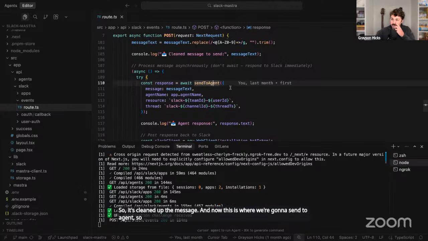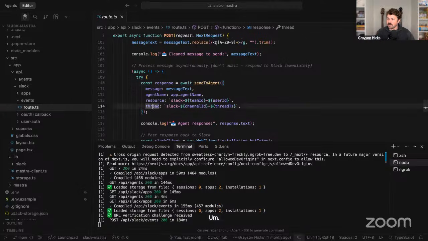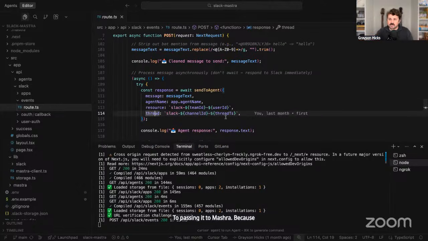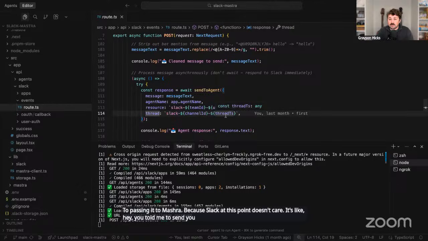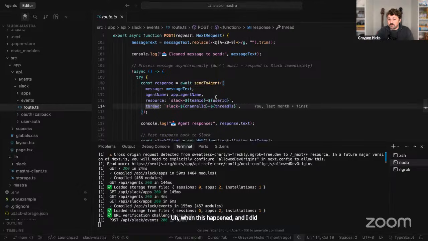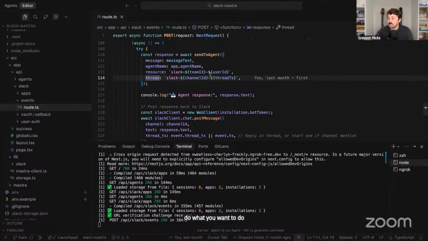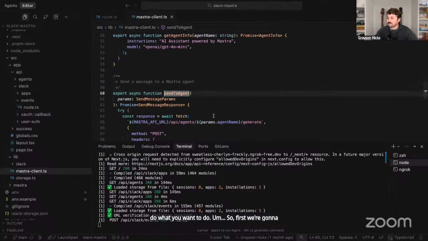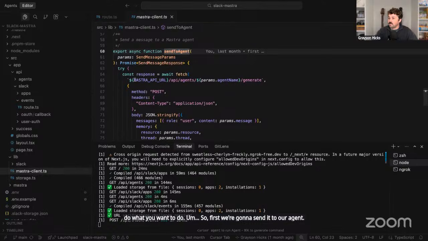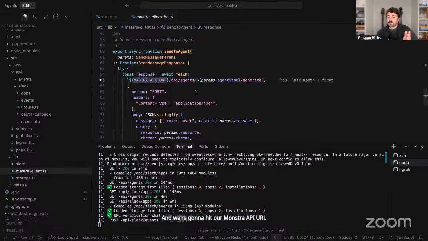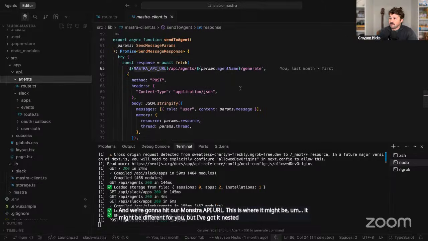So we'll dive into this. Now we're hitting Mastra. This is where we hand off from Slack events to passing it to Mastra, because Slack at this point doesn't care. It's like, hey, you told me to send you an event when this happened, and I did. What do you want to do? So first, we're going to send it to our agent, and we're going to hit our Mastra API URL. This is where it might be different for you, but I've got it nested here. I'm going to hit that and call generate.